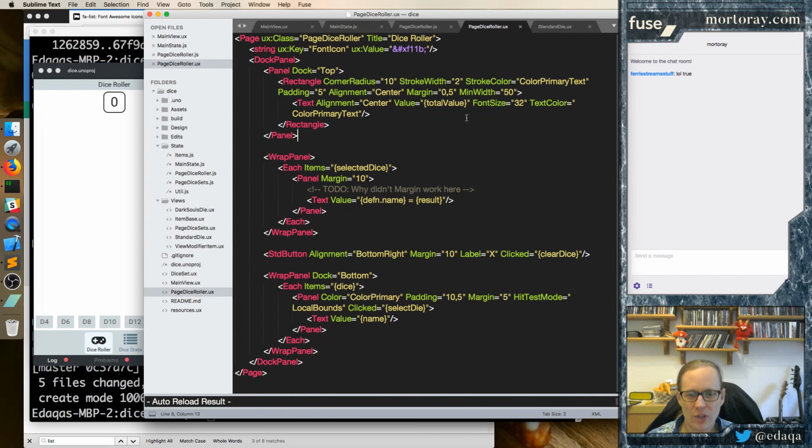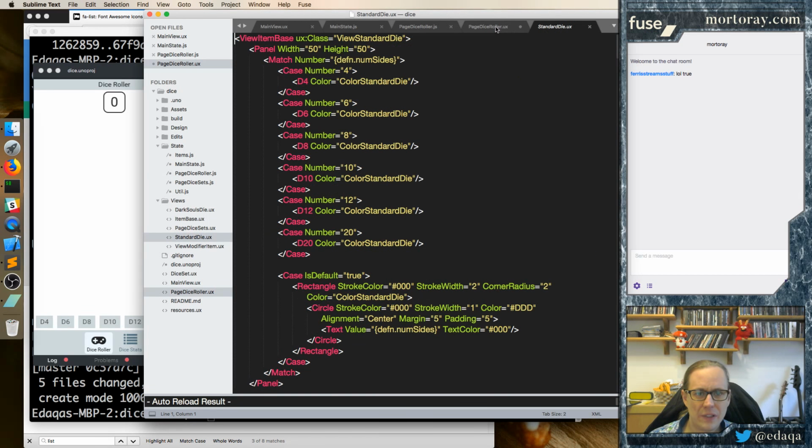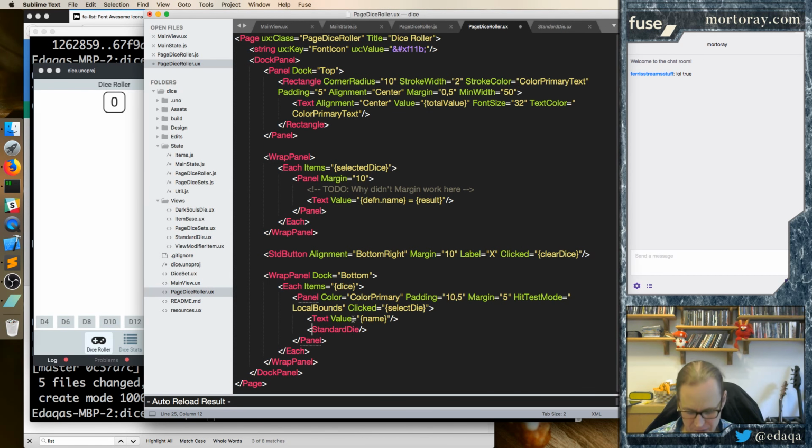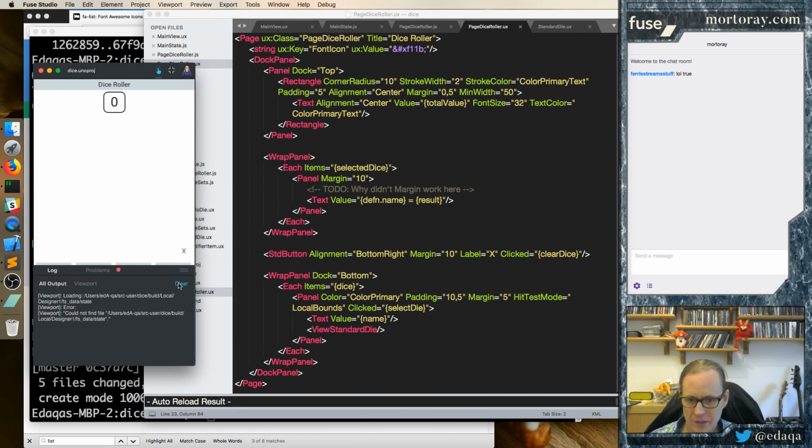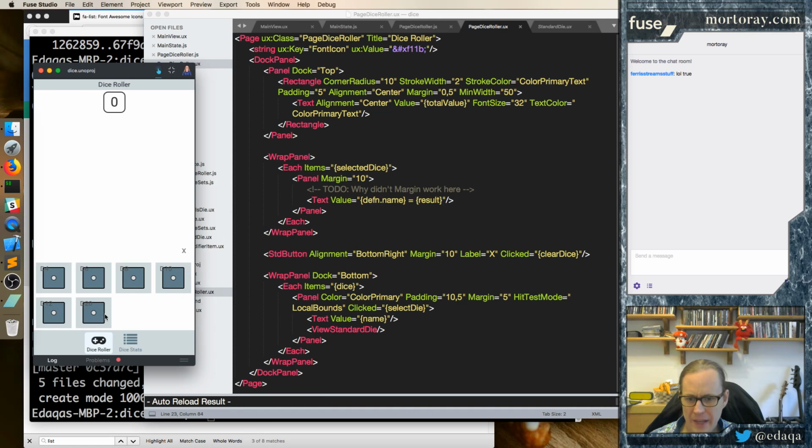So in the page dice roller on each of these dice, these are actually the definitions. So we could put right in here standard die, view standard die. And why would it get mad at us though? It doesn't. And oh, why do you do that? It's not all supposed to be the same.